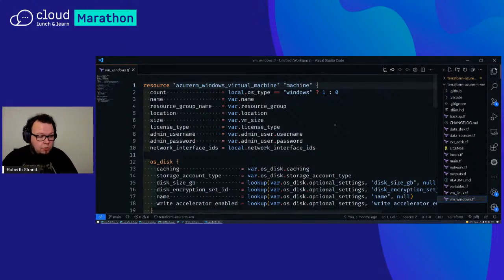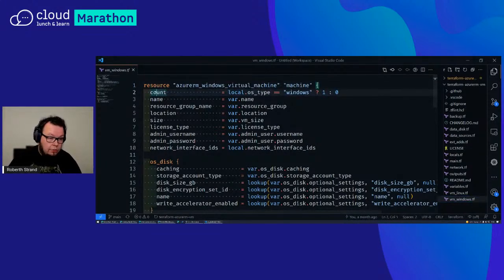You can already see this is way more complex, right? And I struggle a lot with this. So if you don't want to do this, feel free to use this module, just saying. What I needed to do was to figure out a way to actually define if the machine that I want is a Windows machine or a Linux machine. And as we can see here, on our Windows virtual machine resource, we have a count. And that just happened to be the only way to get that to work.